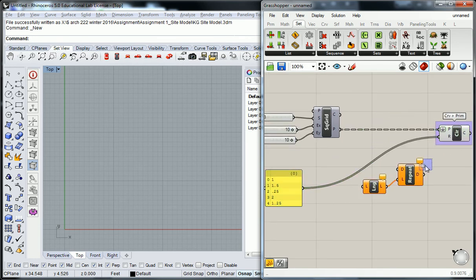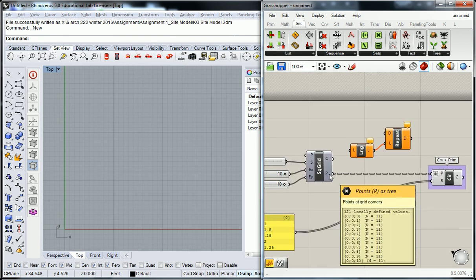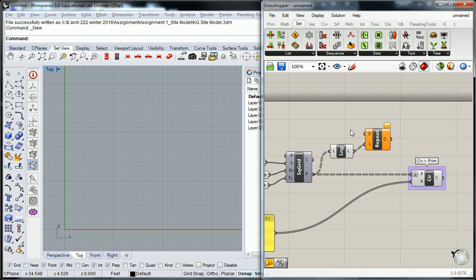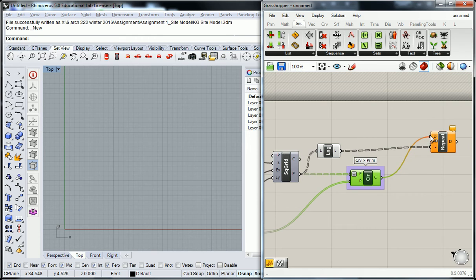We are going to fit it in between. So we have 121 points. We're going to read how many of those points there are. And then we're going to repeat the circles. No. Wait. What am I doing here? Data. Repeat circles.